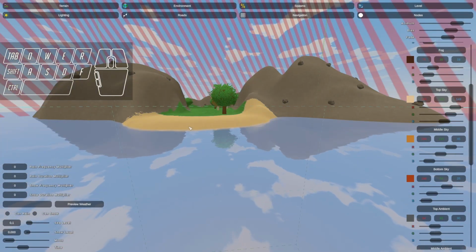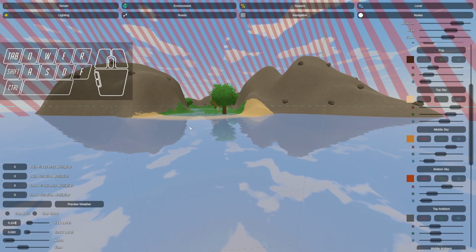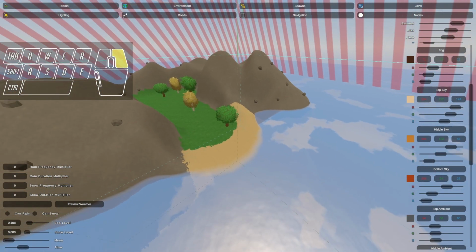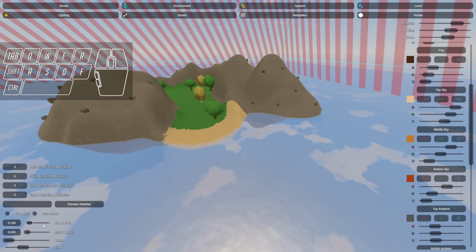So let's put it on 0.10 maybe. That's a little bit too high. 0.108. As you can see, it does change quite a lot depending on how high you have the water. So play around with this however you want it. Then you have snow level as well. If you have snow enabled, you can just play around with how much snow you want to have on the map.